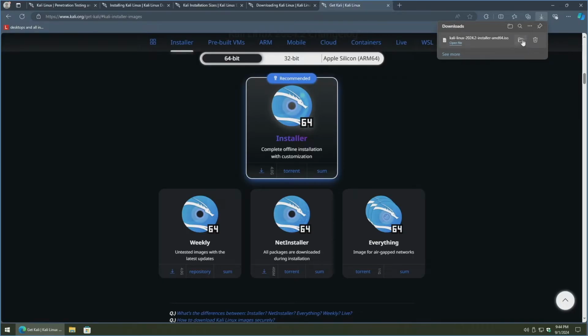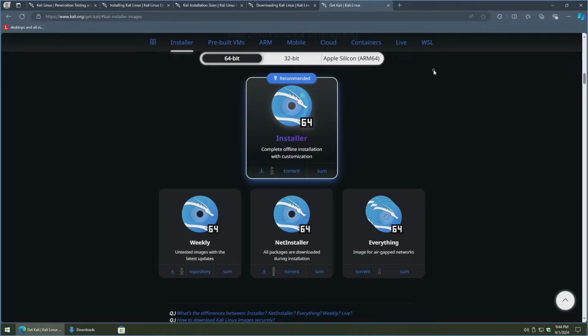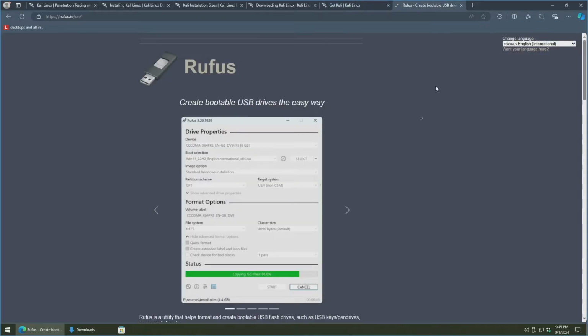Alright, now that's downloaded, I'm just going to click on the folder here just so we can click on the show in folder, but I am going to minimize it for the time being just in case we have to reference that. So next up we are going to use a tool called Rufus.